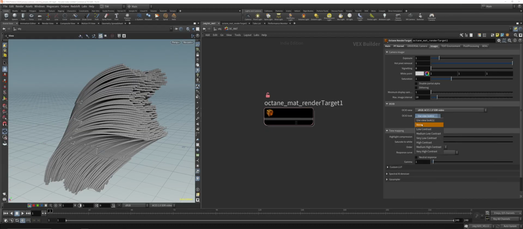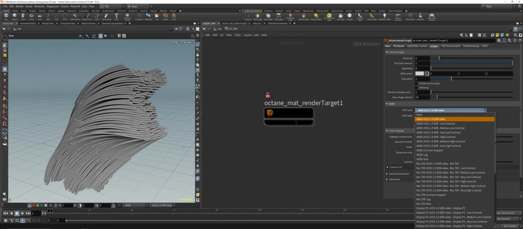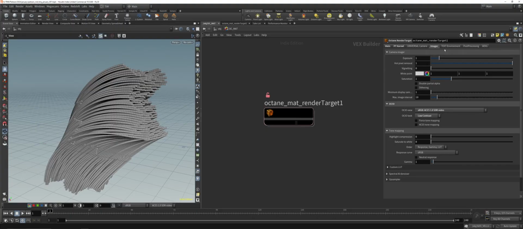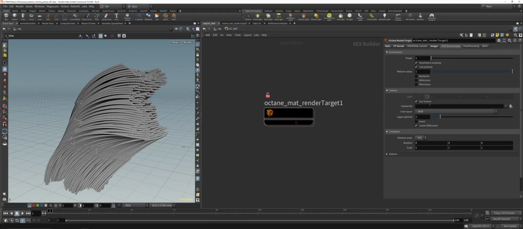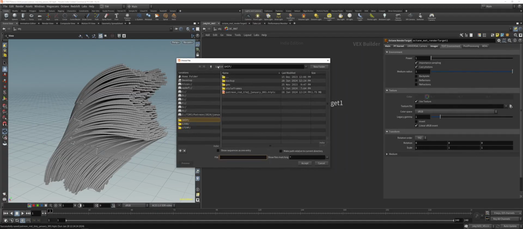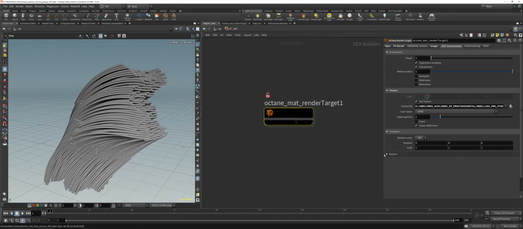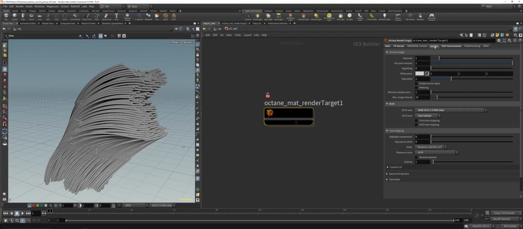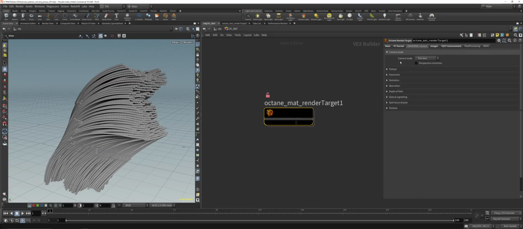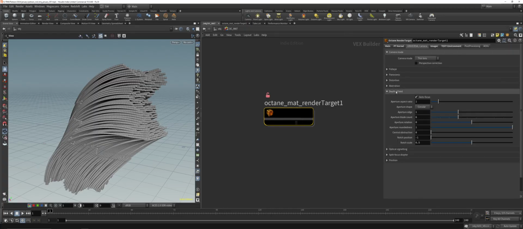OCIO. And we need an HDRI file. Let's just grab one of those. Go with the converted one. Okay, and I think we've got everything.